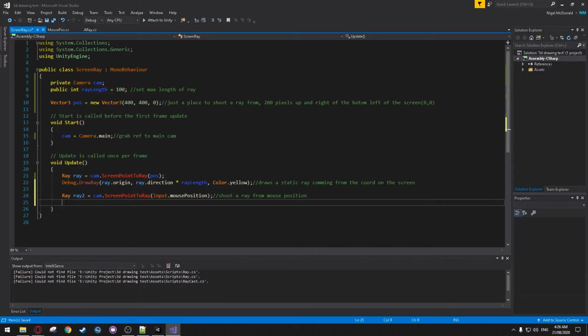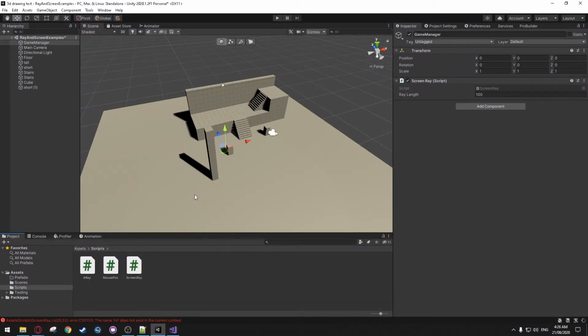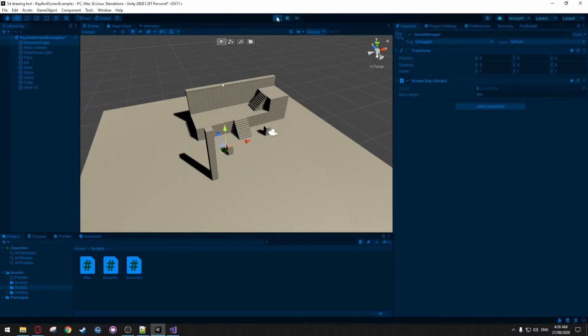So let's draw this second ray using another Debug.DrawRay. We'll pass it this time ray 2's origin and direction, and ray length, which we set as our public variable of 100, and we'll set it to blue. Save that, wait for that to compile, and we'll hit play.